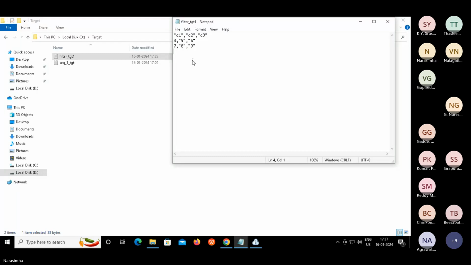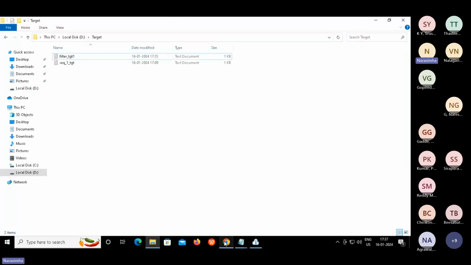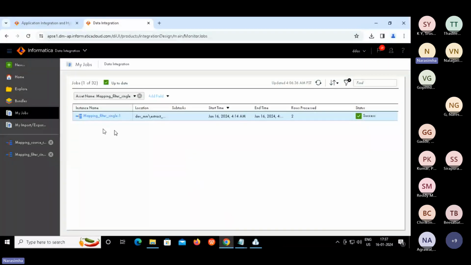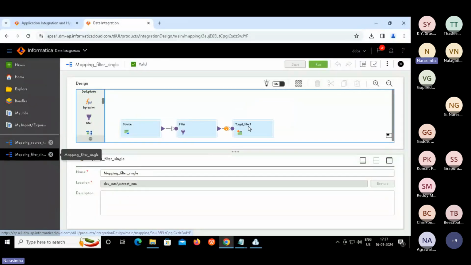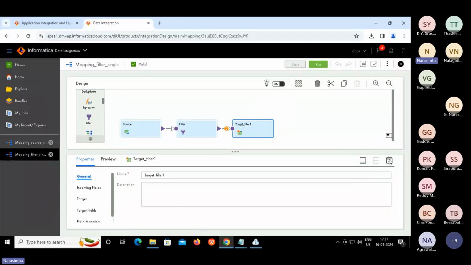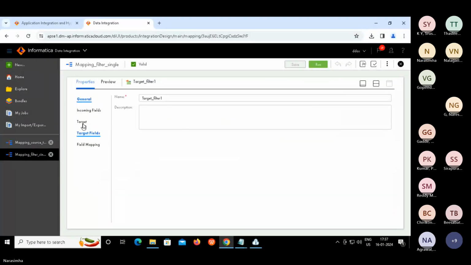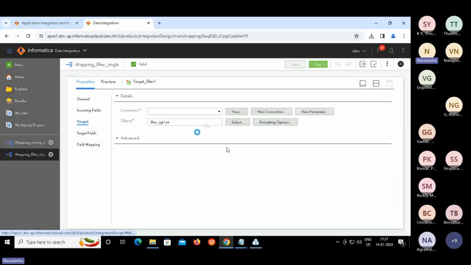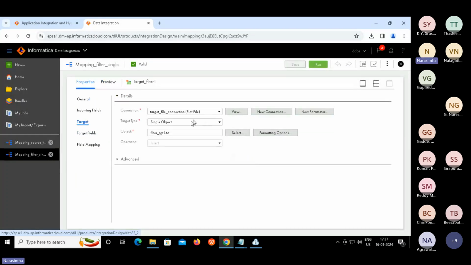I just wanted to see on the target side what changes we did. Okay, nothing. On the target, we just specify the connection and file name. That's all. Let us go there. So no, this is a previous one, right? So go to target. Can you see here? We just selected the connection and then the file name. That's all.